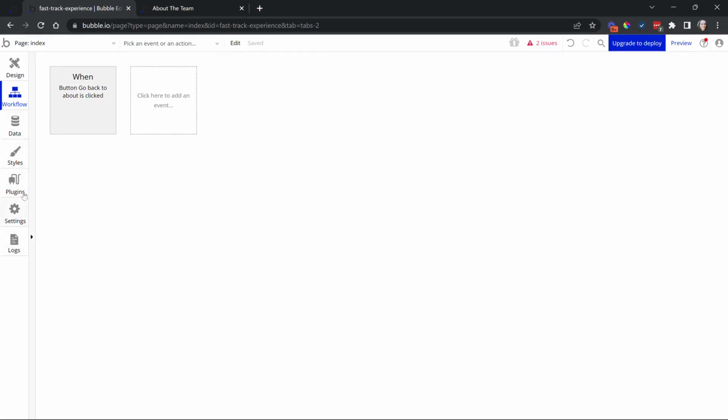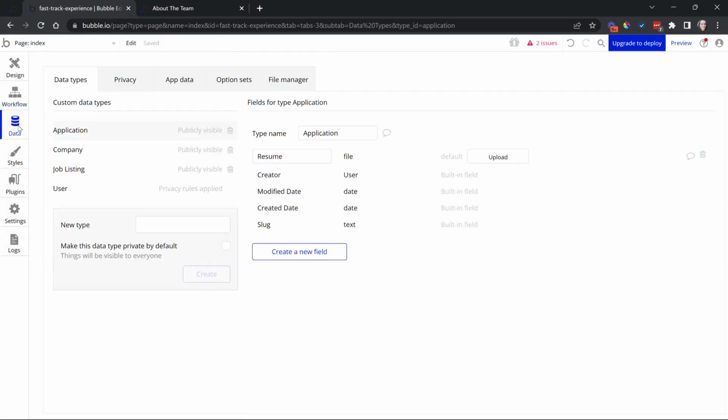Okay, every other tab is just going to be settings. They're not actually unique to the page that is selected. So these are more app-wide tabs here for these last 5 tabs. Okay, so just be mindful of that.